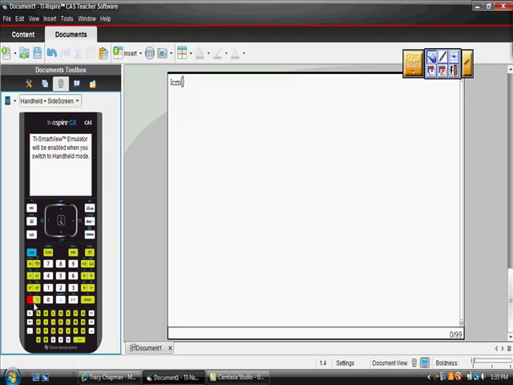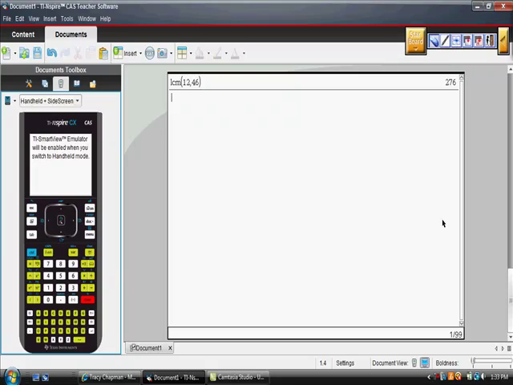Open the parentheses and type in the numbers that you're concerned with, like maybe 12 and 46. And the least common multiple would be 276. All right? Least common multiple. That was pretty easy, wasn't it?